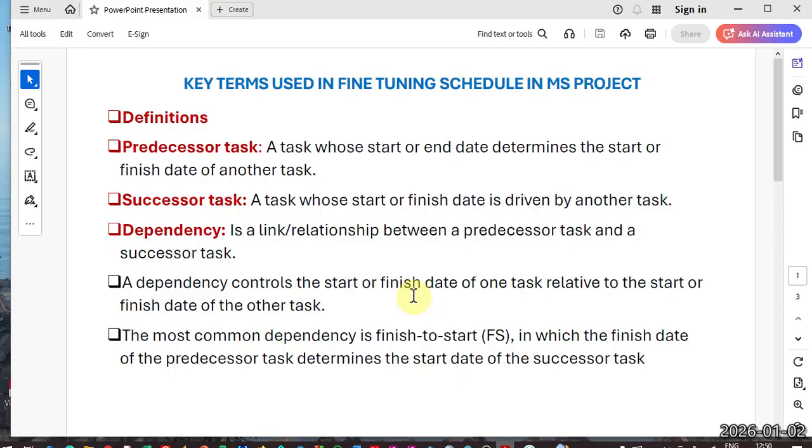fine-tuning our schedule. The third one is dependency. Dependency is a link or relationship between a predecessor task and a successor task, how they relate to one another. And we are going to see what kind of relationship exists between the predecessor and the successor. Dependency controls the start or finish date of one task relative to start or finish date of the other task.